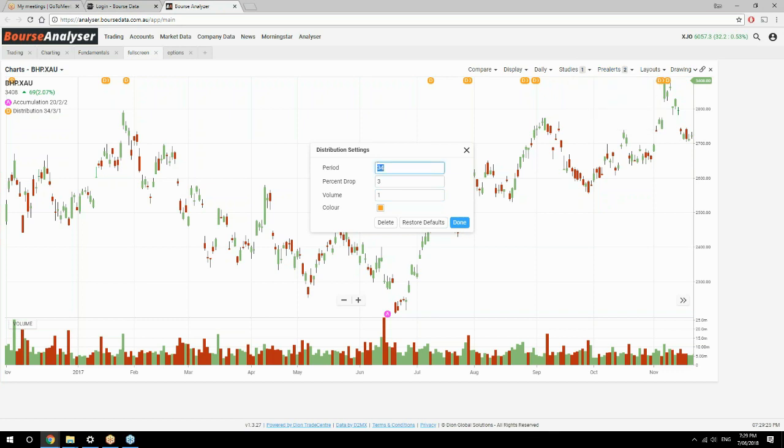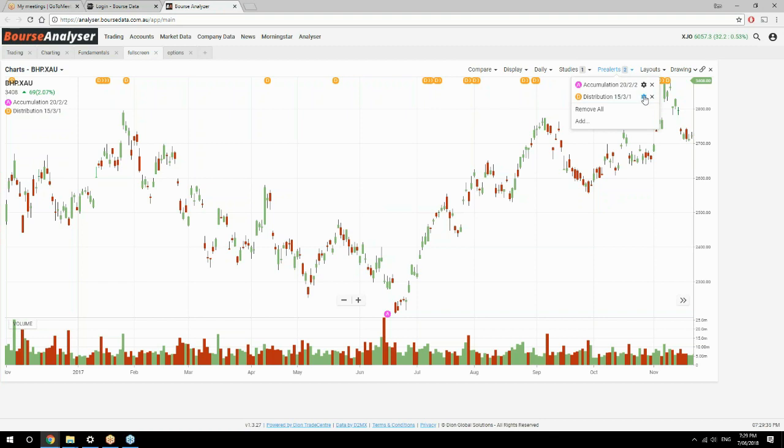If you go and change your values and you're not getting results that look correct, or you're getting too many like we've got here, you can always go back up to your pre-alerts, click on the cog, and either restore defaults or delete it. For restore defaults, it defaults back to 34, and we hit done. Okay, so that's the accumulation and distribution. We can go down to the conductor now.